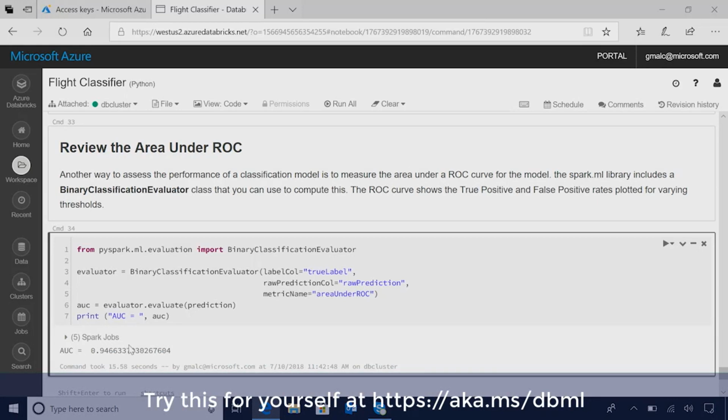And that metric, that area under the curve metric, is a fairly standard metric that we use when we're evaluating a binary classifier like this, which is why there's a function for me to do that within Spark. And I'm getting a pretty decent result from that model that I've built. It's reasonably good at predicting whether flights are going to be late or on time.